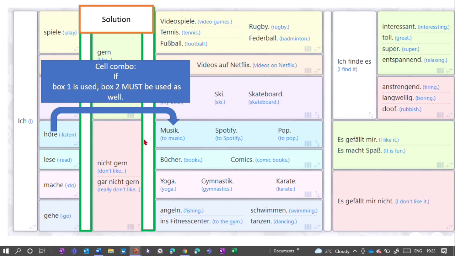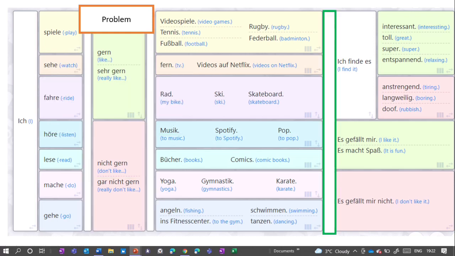So cell combos mean I'm linking this box here, the listen box, with this box to the right, which has all the different things that I can listen to. So that means whenever listen is used, it will then choose something from either music, Spotify, or pop. So it makes sense again. So now it will only go this way. So it goes from "höre", then it could go to "like" or "don't like", and then back definitely into this box. Okay, here's the second problem.